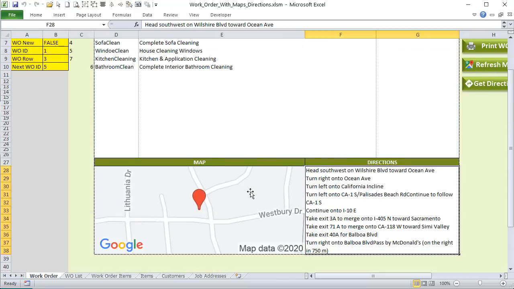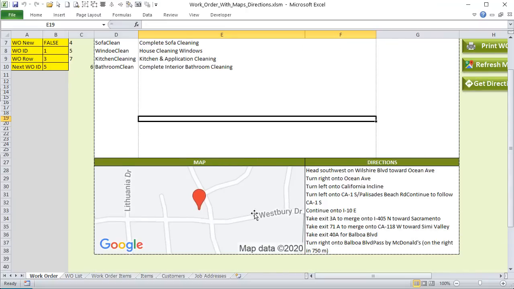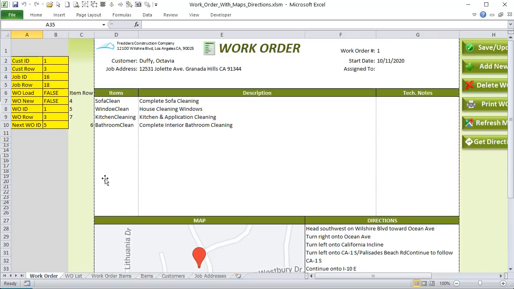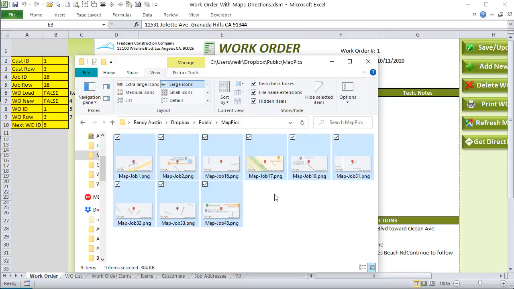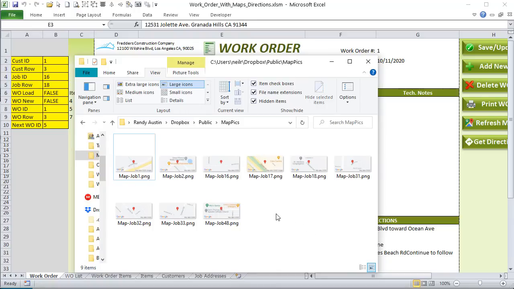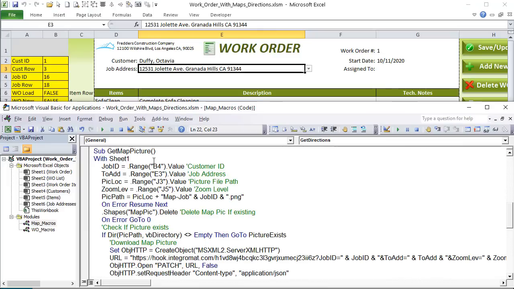The last thing is, how do we get this map in there? This is the last macro that we're going to focus on. Basically, the idea is, again, to send another webhook. In this case, I want to send this address to Integromat, download that particular picture into our Dropbox, and pull that picture and place it inside. But first I want to check: is this picture here or not? If it is here, just pull it out. We don't need to send the webhook. If it's not here, go and get the picture. So how do we do that? That's in this macro right here: Get map pictures.